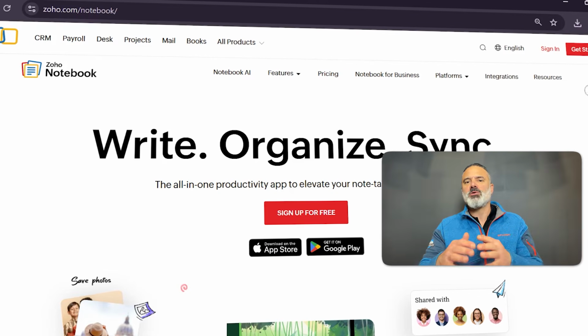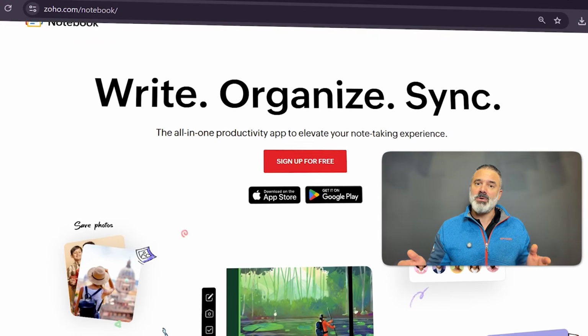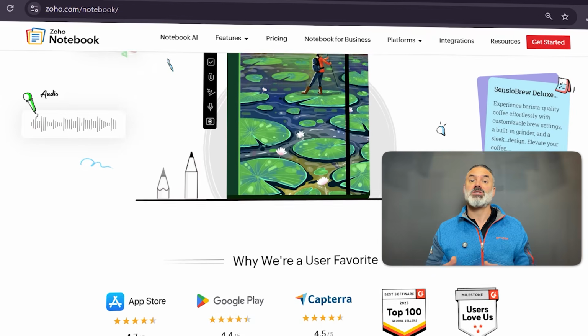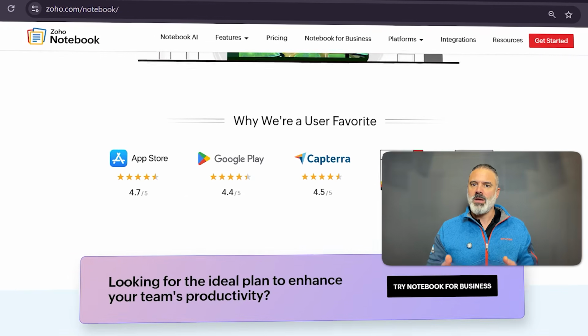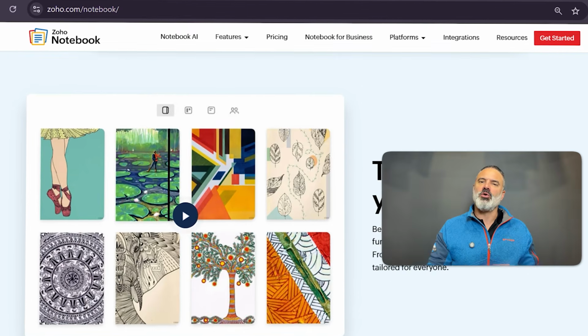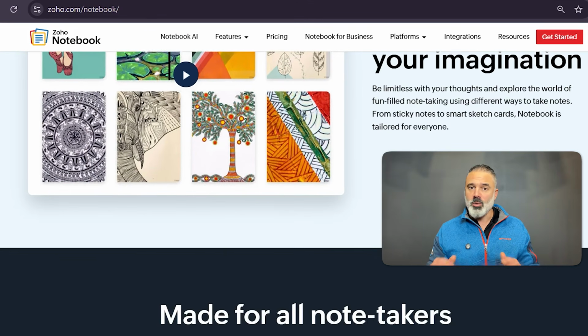Zoho Notebook is one of those applications that sounds simple, but becomes incredibly powerful once you actually use it consistently. And I will say this very clearly, I use Zoho Notebook religiously. It's always on. What makes Notebook great is the flexibility.